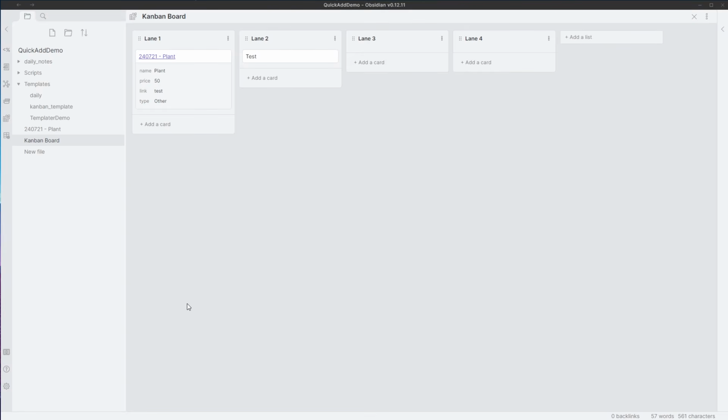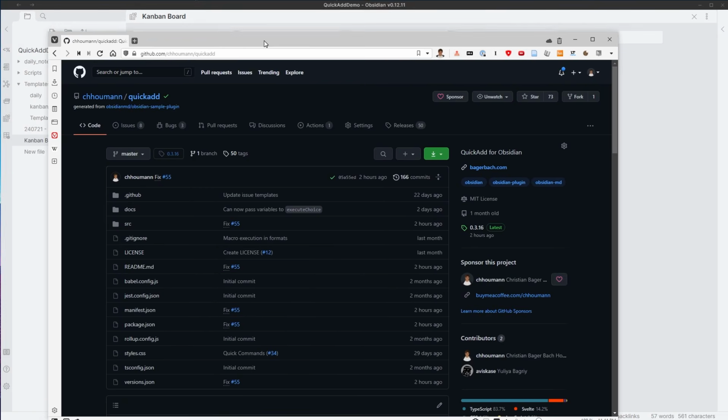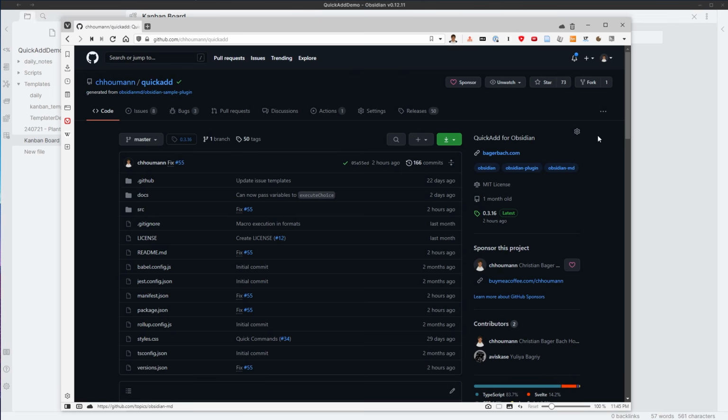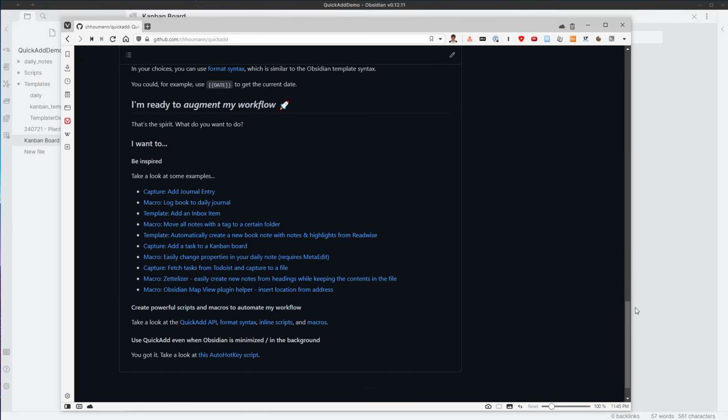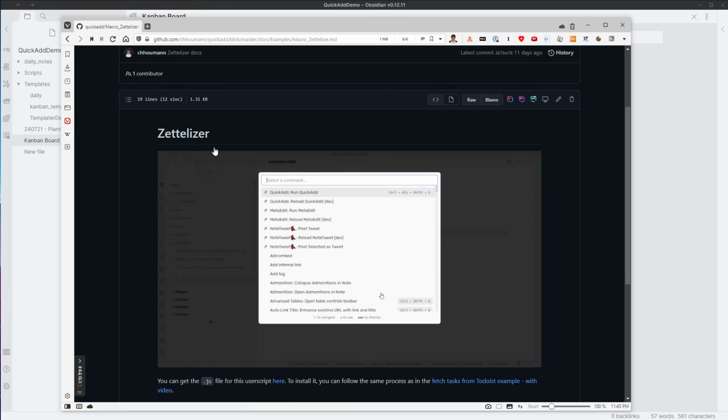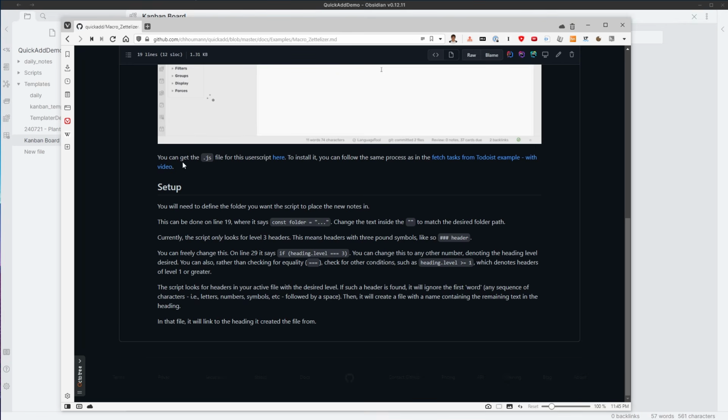Okay, so how do you actually install a user script into your QuickAdd? This is just going to be something you're finding maybe on the QuickAdd repository. On this repository, I actually do have a lot of examples. Like I said a bit earlier, we will be taking a look at the Zettelizer. So let's open that. And this shows the video. You can get the JS file user script here. That's what we're actually looking for.